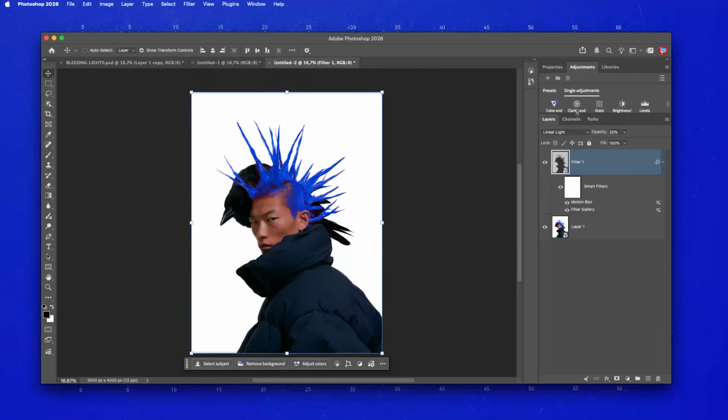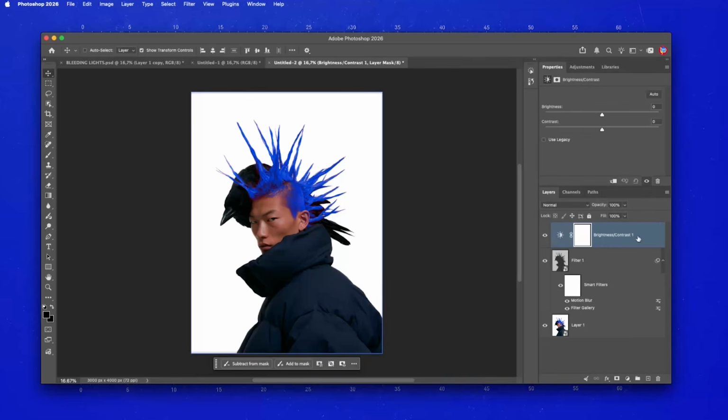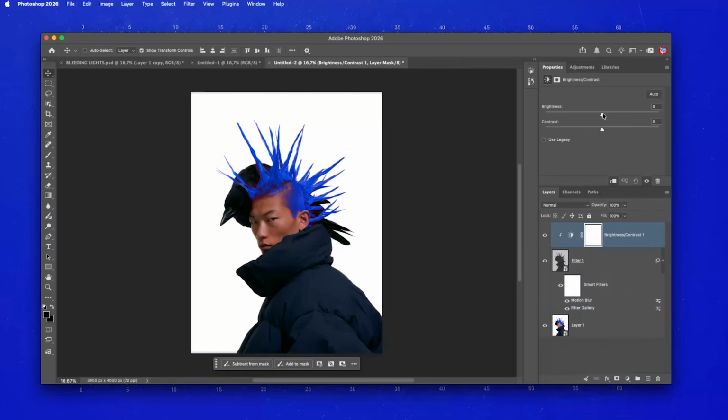Now let's enhance this filter a little more. I'm adding a brightness and contrast adjustment layer. To make sure it only affects this filter, right-click on the adjustment layer and choose Create Clipping Mask. Now I'm setting the brightness to 85 and the contrast to 55.